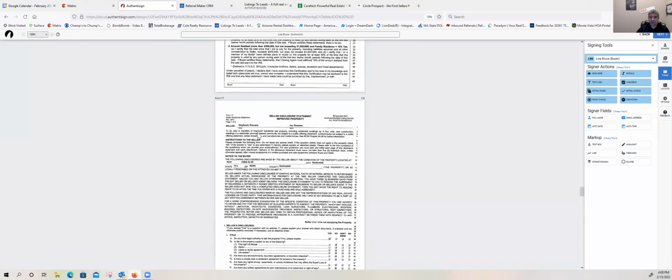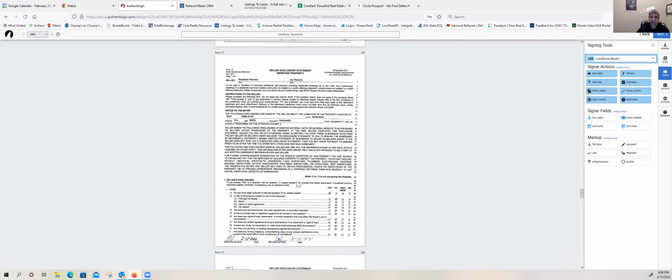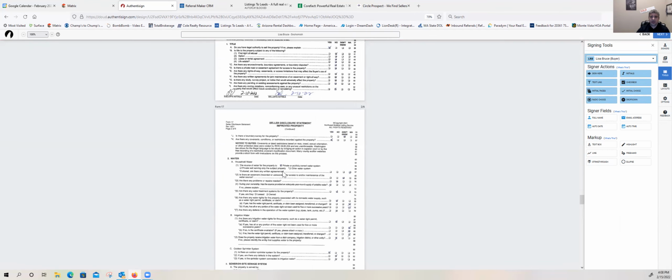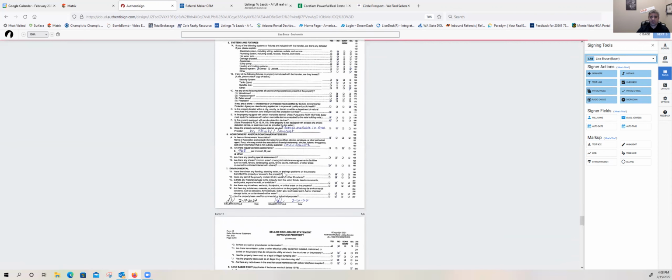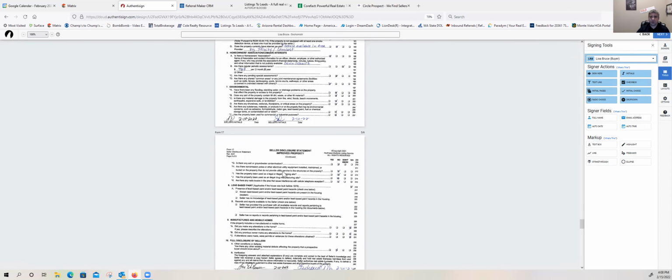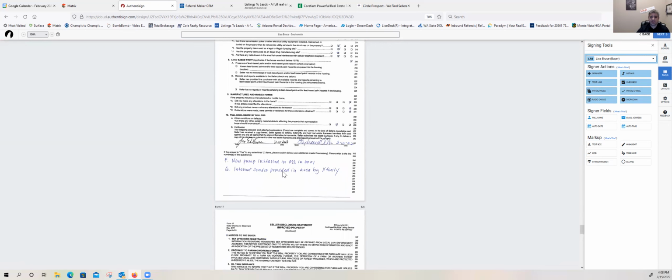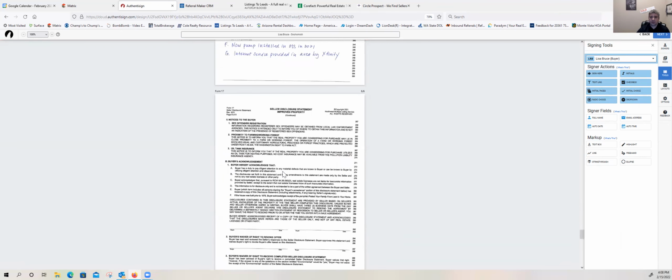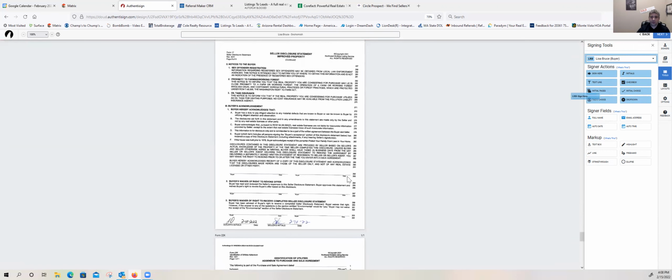Form 17, okay, let's see what the seller disclosed. You can read through all this, but really what the sellers are looking for is a signature on the last page. By signing the first section of Form 17, your buyer hereby acknowledges that they've received a copy of the Form 17, and that's it.